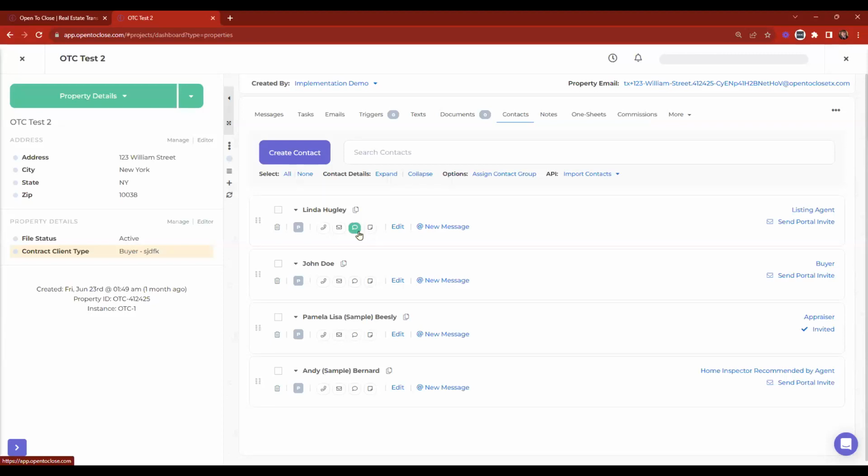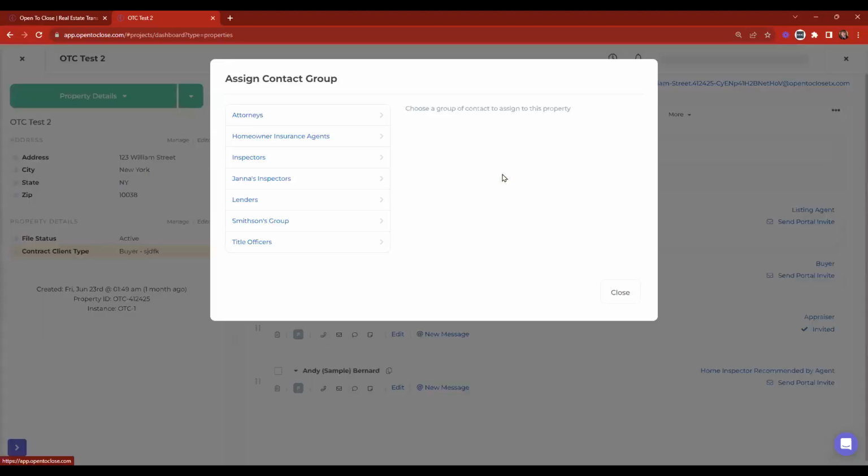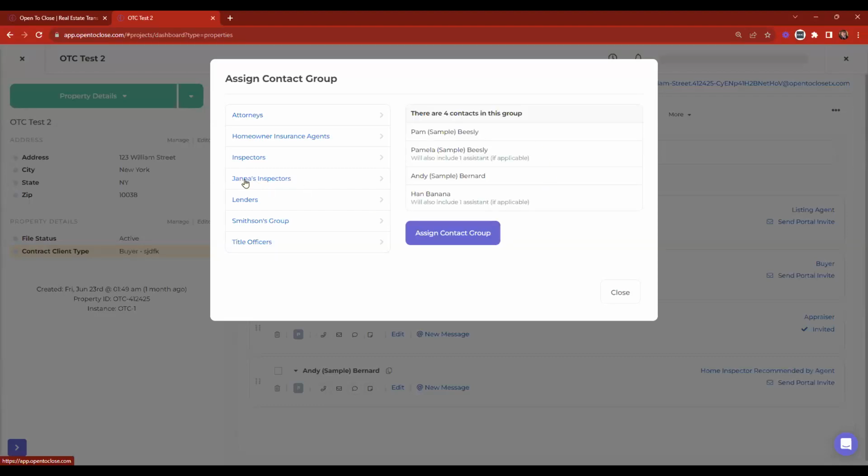Now, if you want to bring on more than just two people, maybe Linda has a bunch of connections that you wanted to bring on, you could also create a contact group and assign them through a contact group. So for example, if you've got a buyer's agent who has a ton of inspectors with them and you wanted to make sure that all of those inspectors came on for that particular buyer's agent, you could create a contact group. And then when you bring on that contact group, so here I just clicked on Jana's inspectors, it'll show me that list of contacts here. So this is another way that you can bring on a grouping of people.